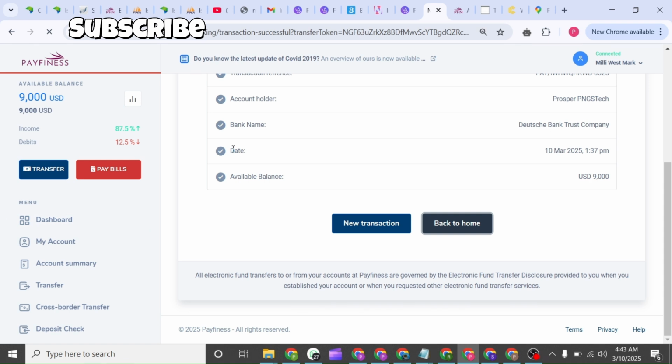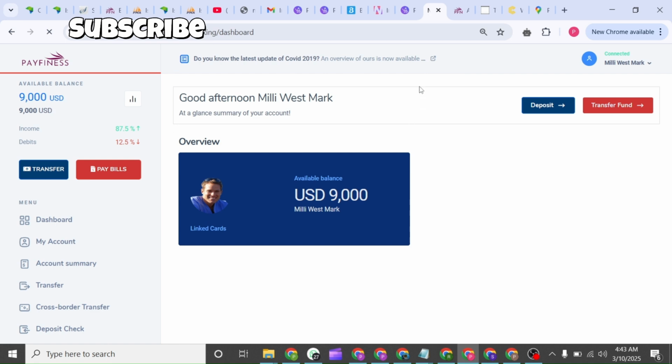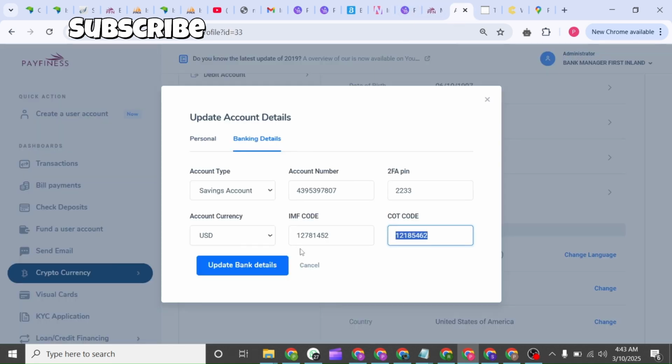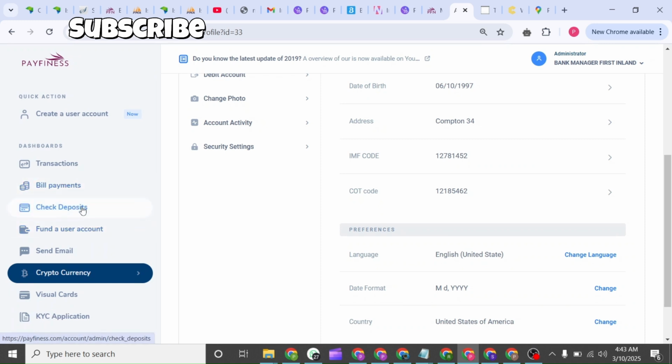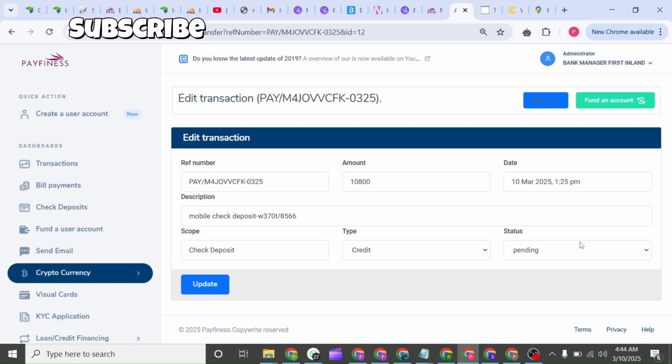And the next thing, we did some deposits, so let's quickly go and approve those deposits. So we only have $9,000 remaining in this guy's account. So let's come right here. Let's cancel this. Let's go to check deposit. As you can see, we have pending transaction. So it can be pending. You can go ahead and click it, then you update it.